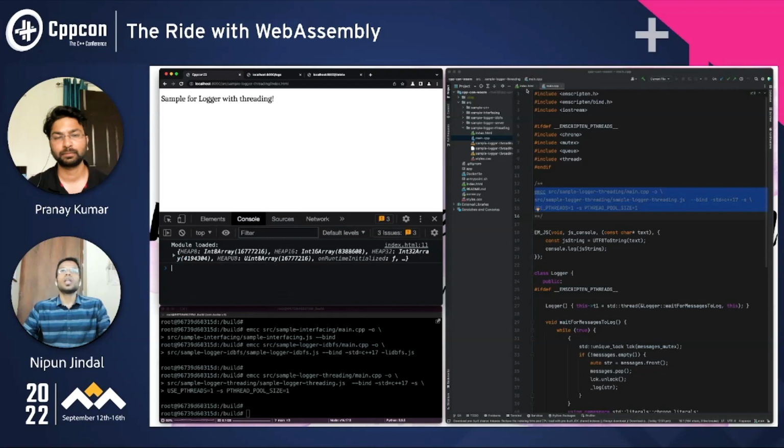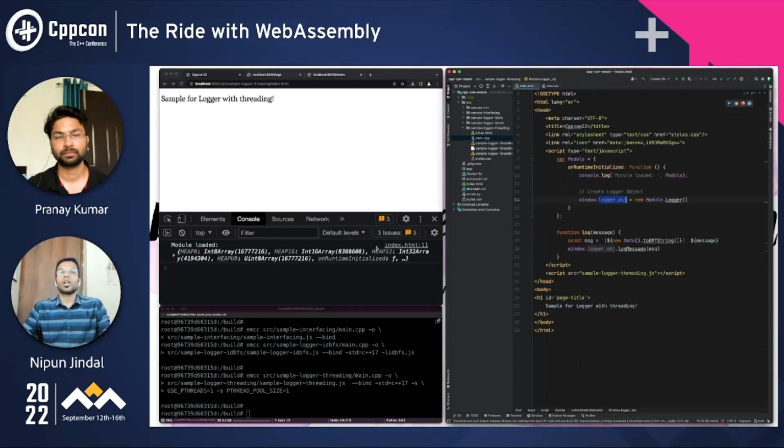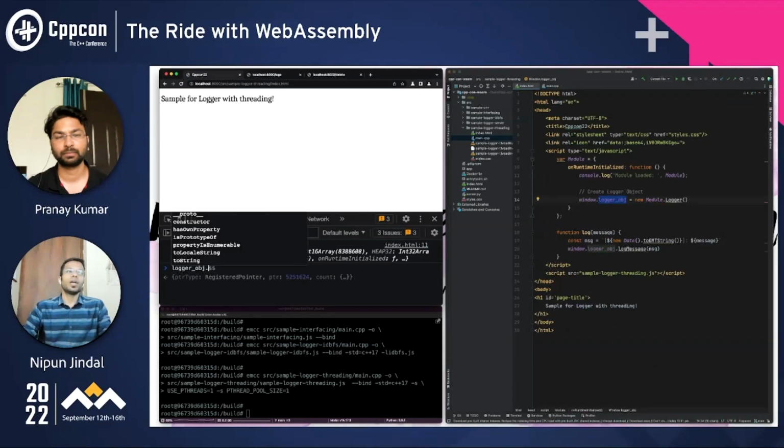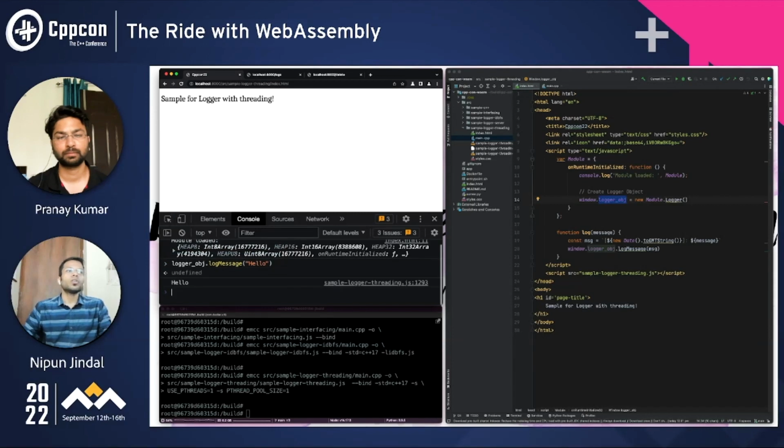Now going into the console, I again created logger.obj in the HTML, so I can simply go ahead and log my message. And now this is being thrown out from the thread itself, not the main thread. So now you can leverage your thread to do multiple other computation operations. And that's how we can actually enable porting our C++ application with the use of threads.